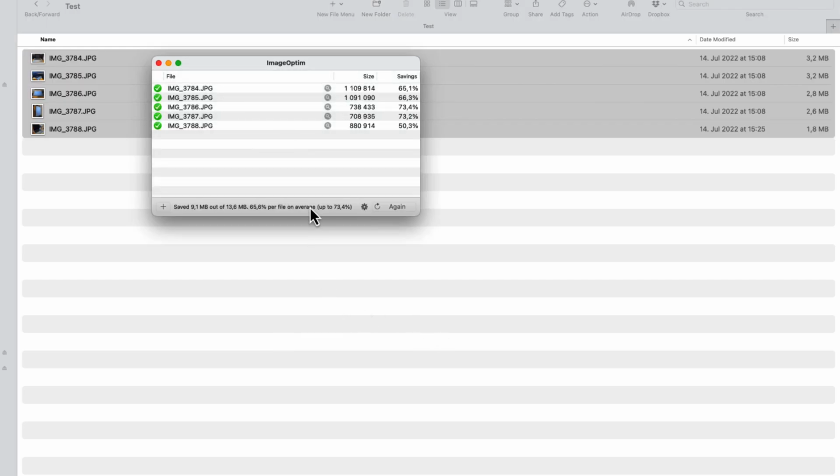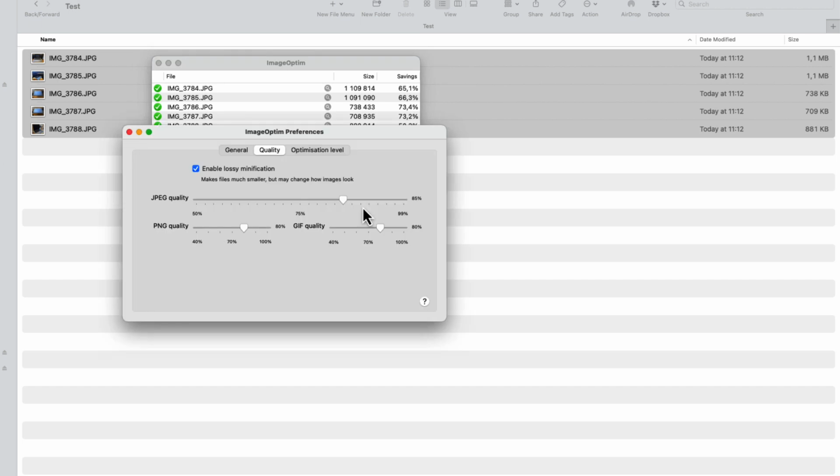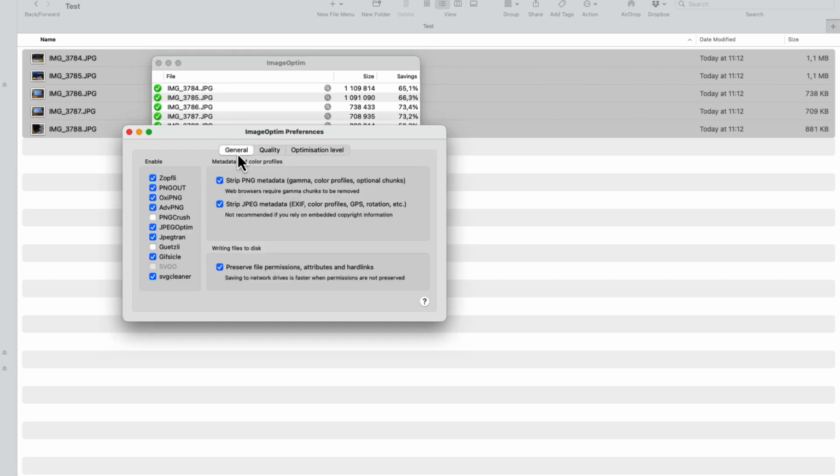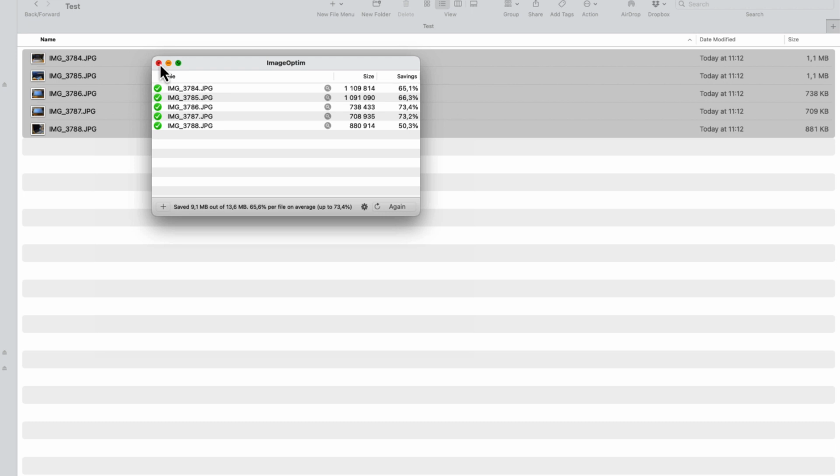And within a couple of seconds, it will compress the images and you'll see how much space you will save. Under the settings, you can set up the quality of the images, optimization level, and whether to strip the metadata and so on. It's a free tool, which I basically use every day, not only for my WordPress sites, but also for images that I need to send using email and so on.